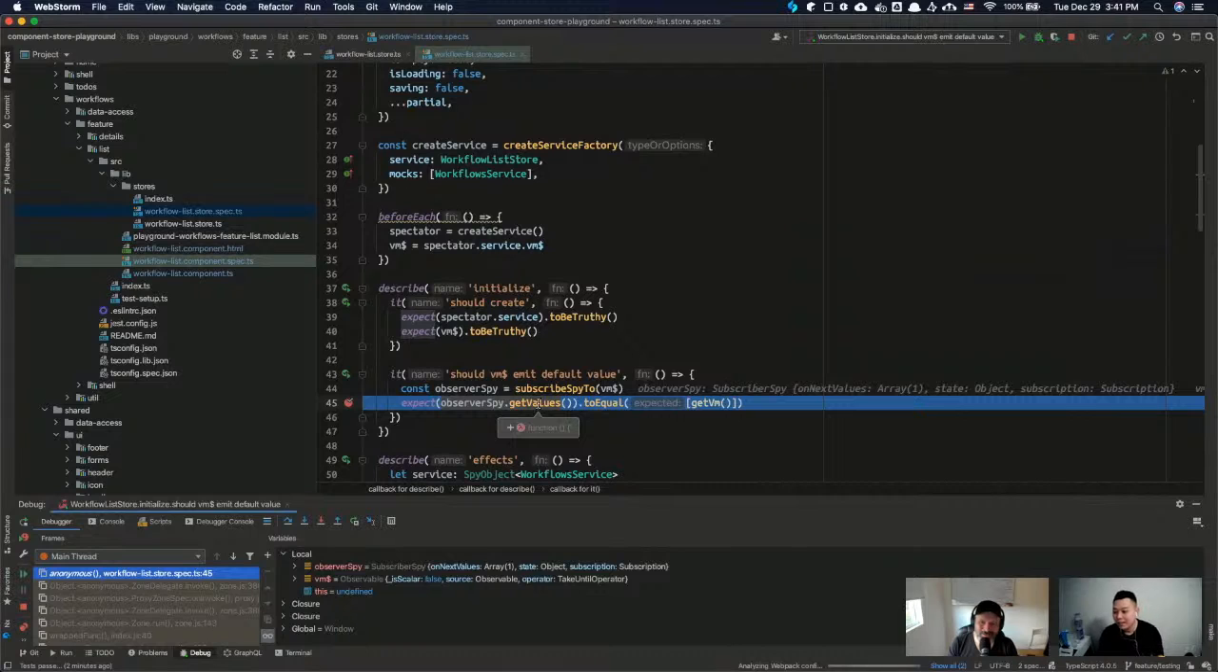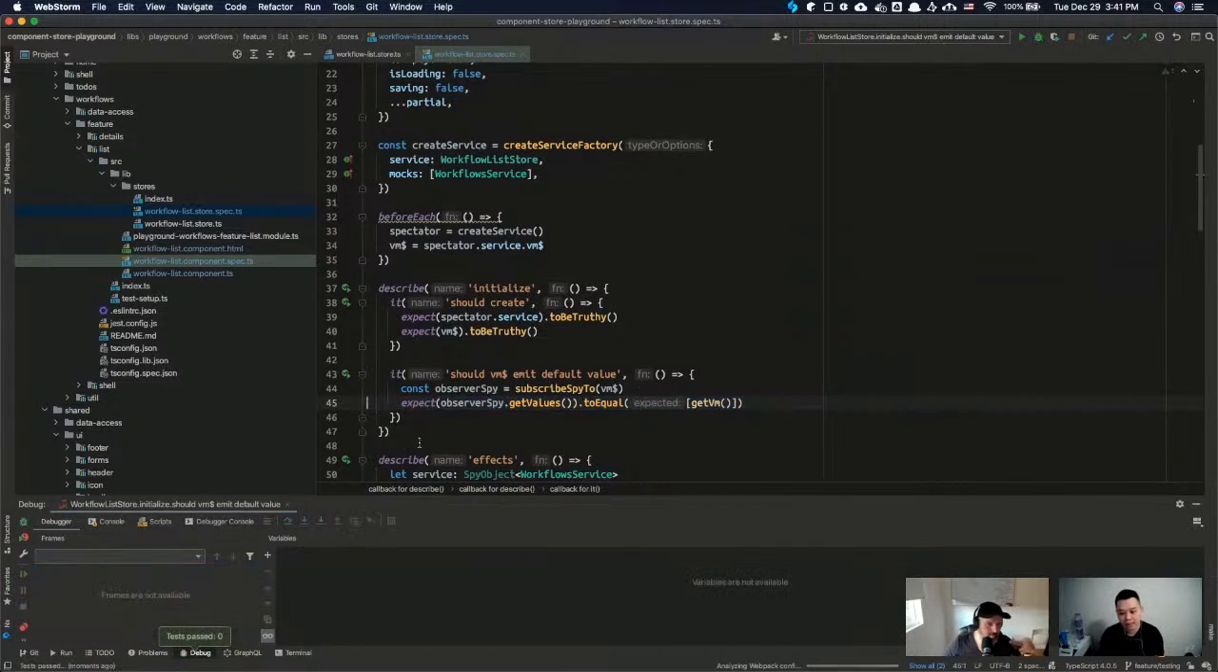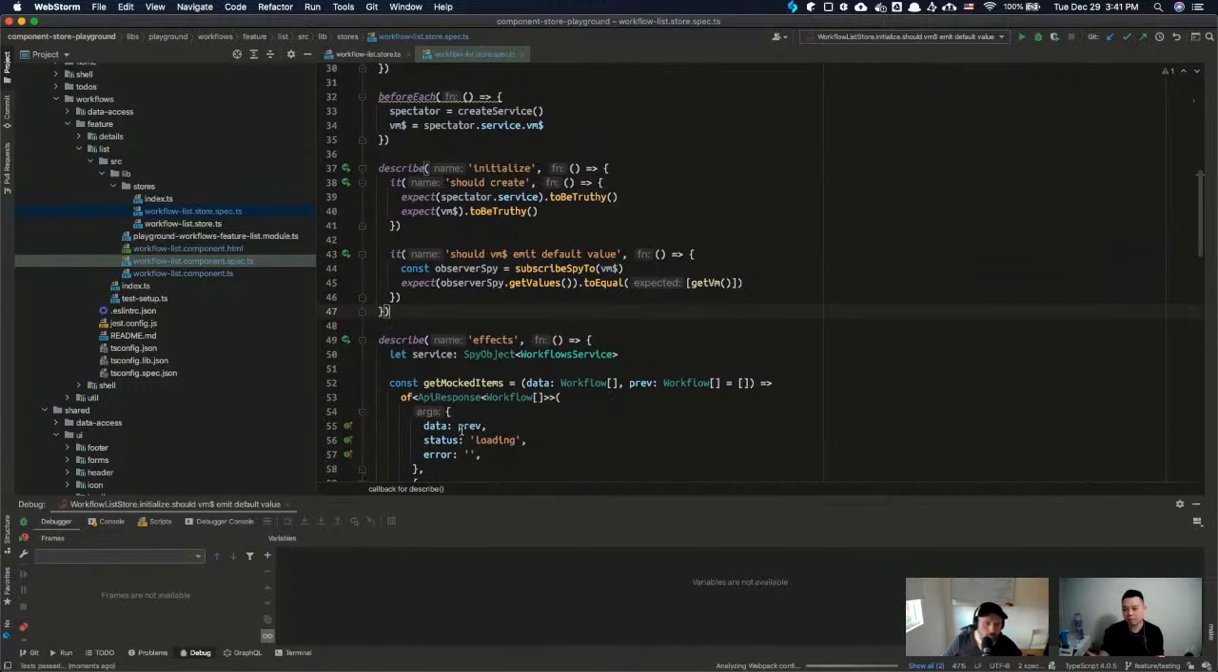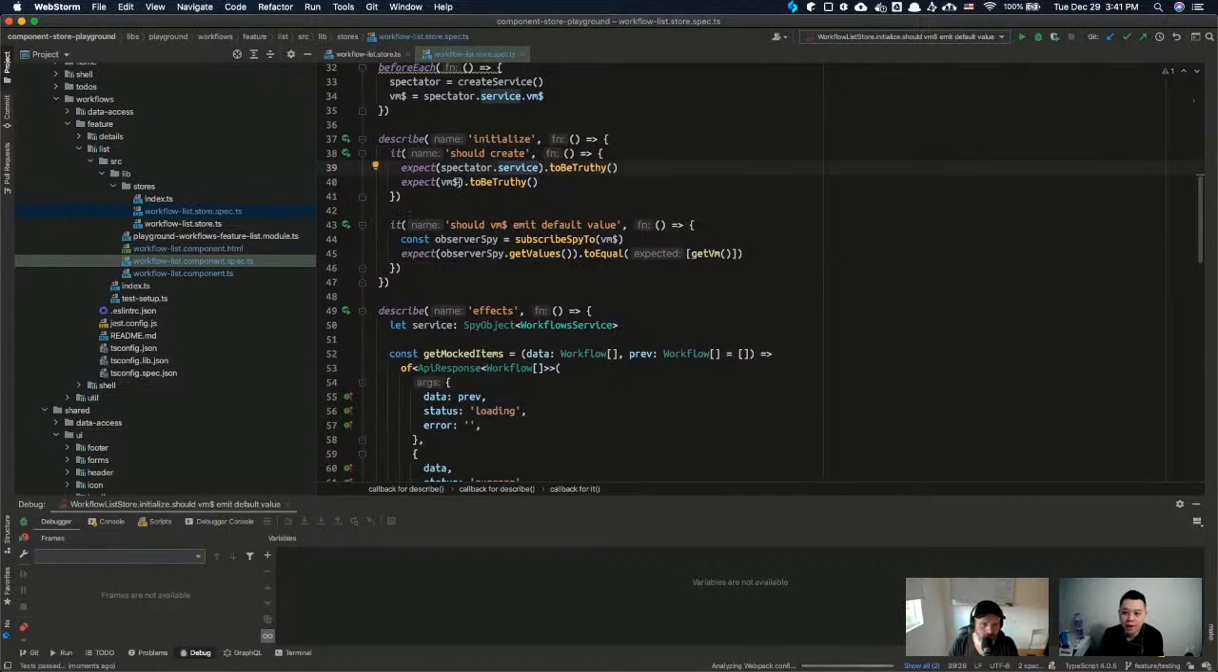Yeah, that seems better. So now my get values will return an array, and that array will only have one value, which is my initial VM. So this is what I'm asserting. And we checked that it passed earlier. So that's my initialize of the store: the service has been created, and the VM is truthy, and the VM emits the default value.